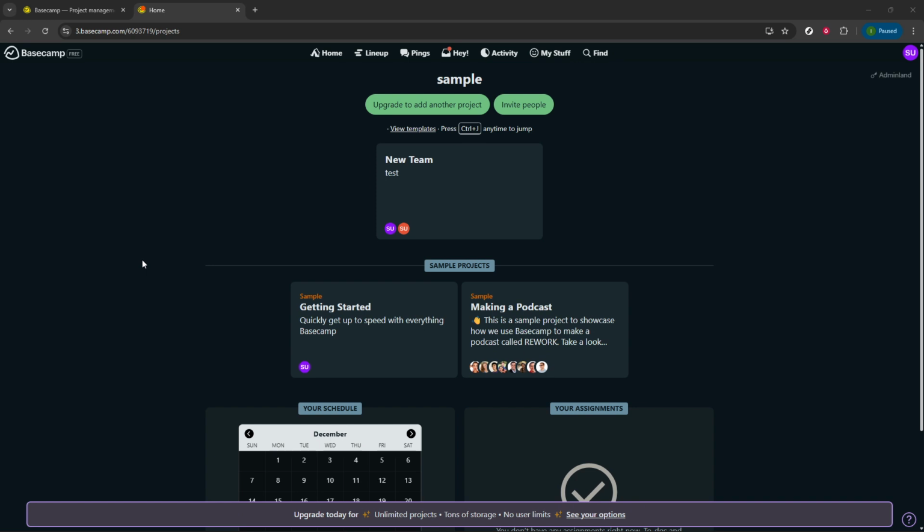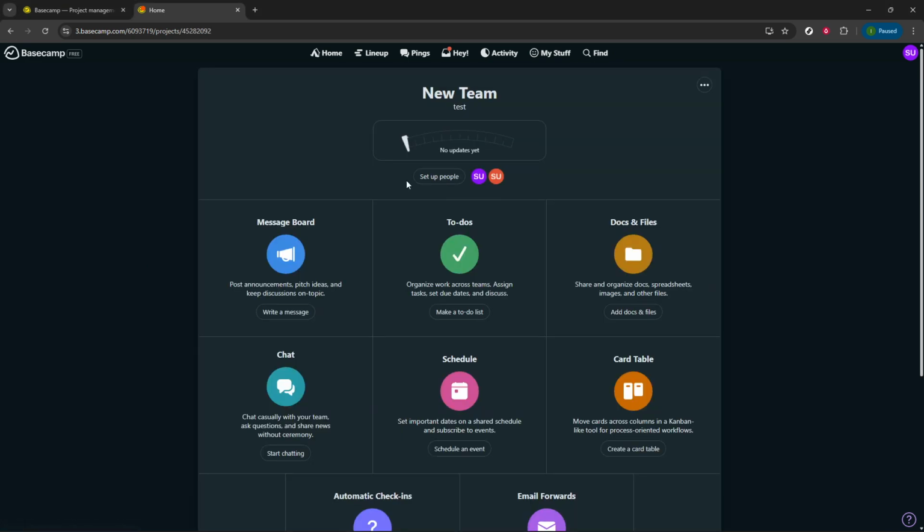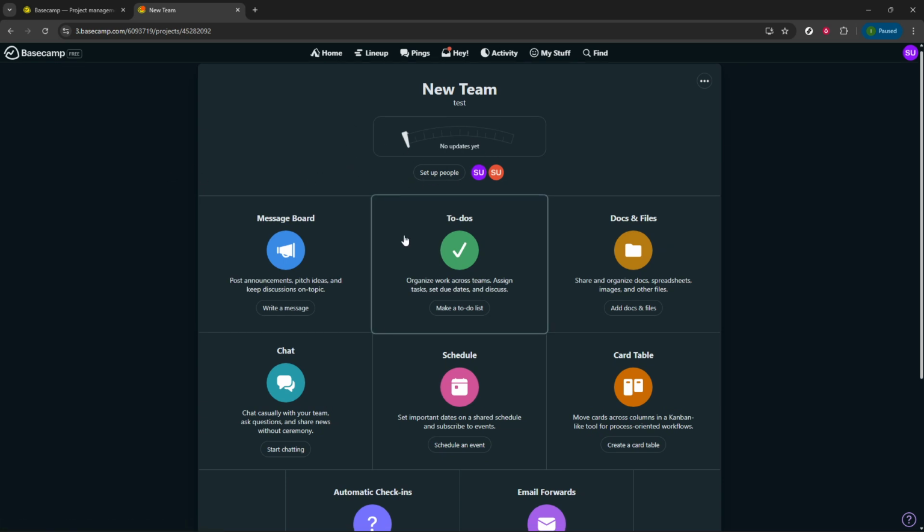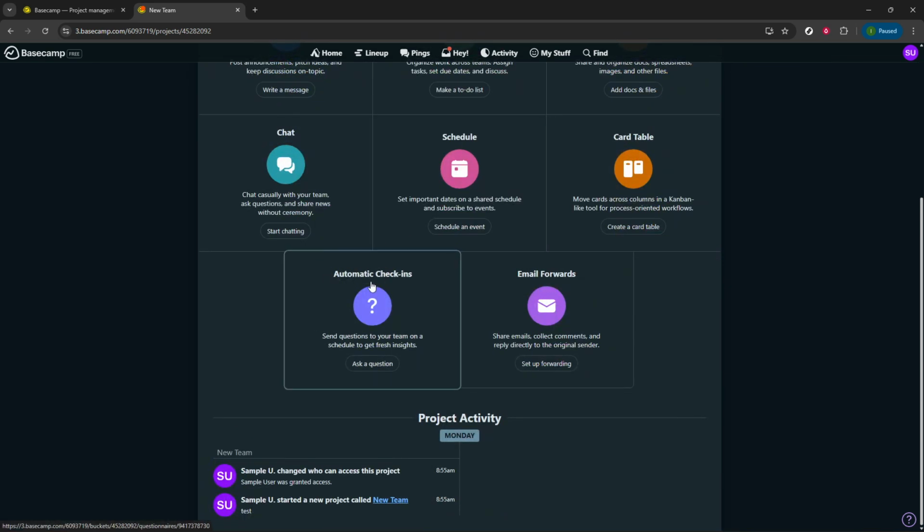First, log into Basecamp and head to the project where you want to run your poll. Keeping polls inside the relevant project helps everyone see the context and keeps responses organized alongside the work they relate to. On your project's home screen, look for the automatic check-ins card and click it.